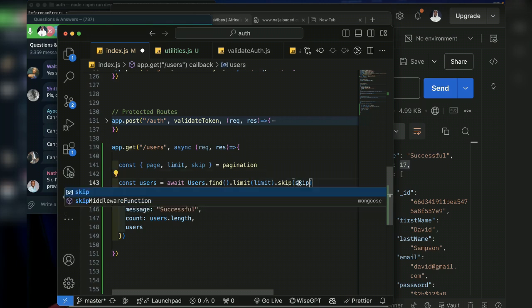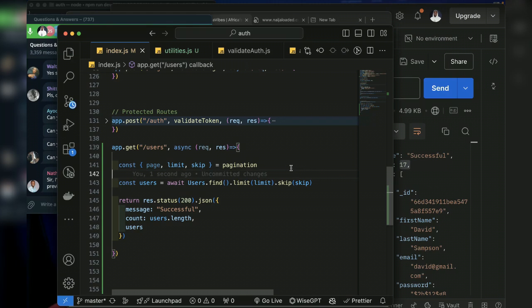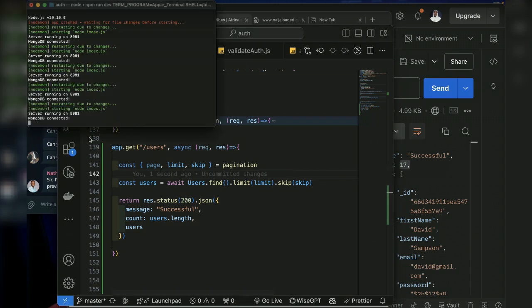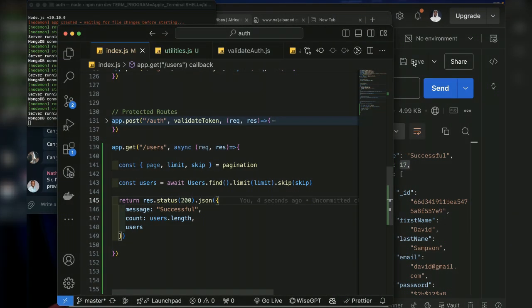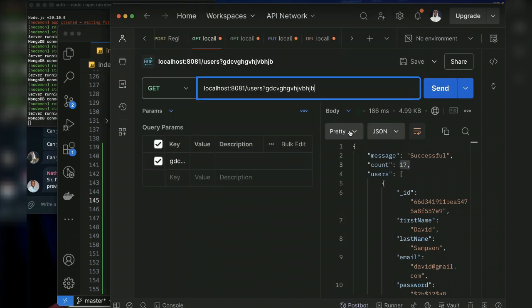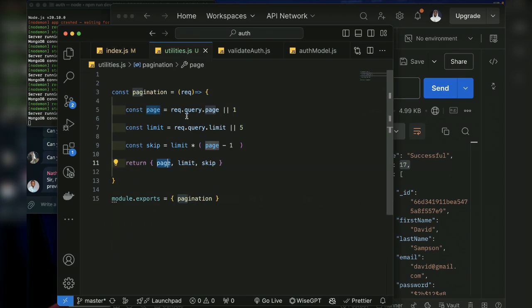So we want to try this out and see whether we can limit it. And the first time, we're not going to send any query. We're not sending any query. The reason is because in our function, if we don't send a page number, by default, the page will be 1. If you don't send a limit, by default, it will limit it to 5. So we want to see if the default is actually working.